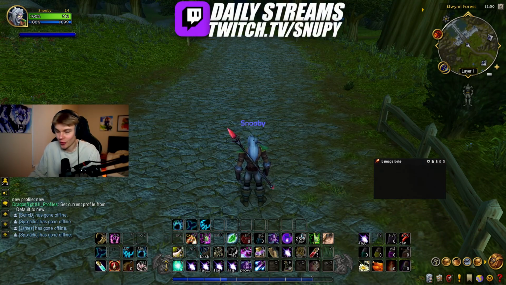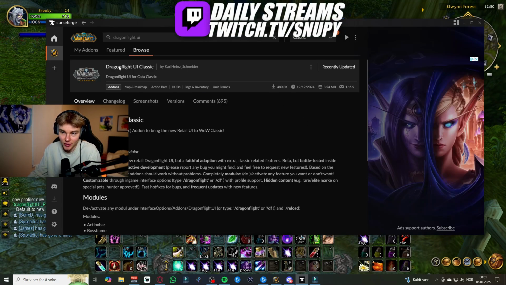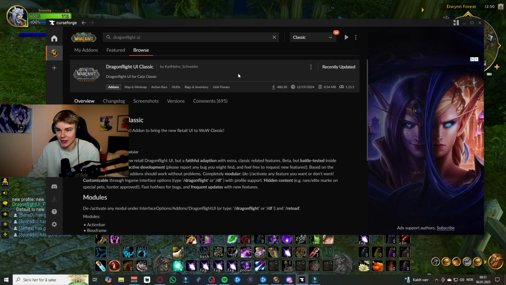So first things first, the add-on we are using is called Dragonflight UI Classic, made by Karl-Heinz Schneider. This is a great add-on. I've used this for a long time now. In any version of Classic WoW, this will work. So in Classic, Hardcore, of course. You also have Cata, Mists of Pandaria. This worked in Wrath. Any version, it's going to do just fine.